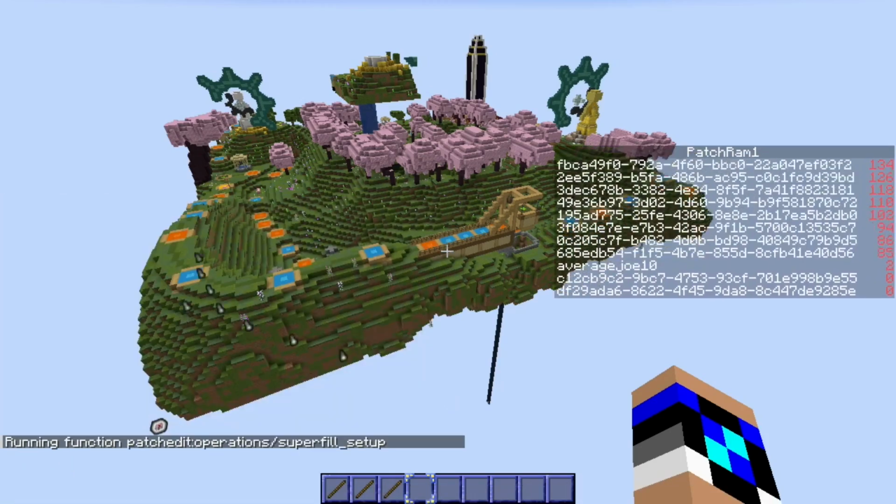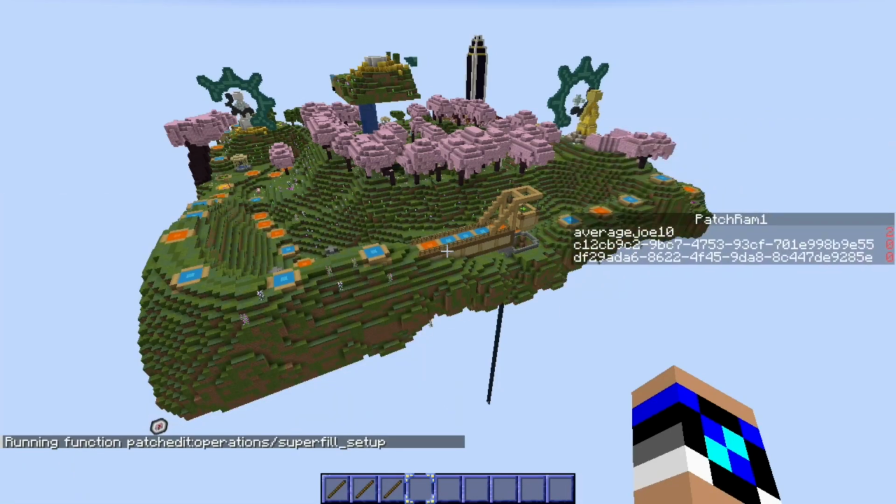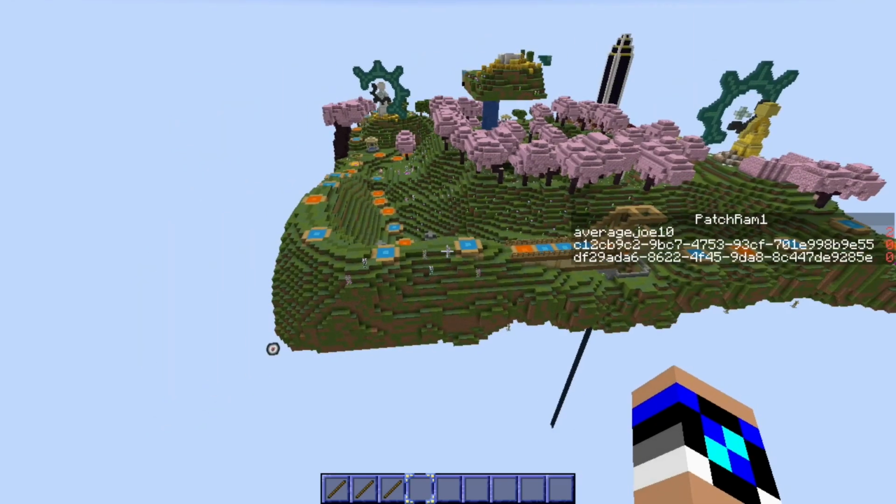So, whoa. Okay, so it didn't work. That's fine. But we don't have armor stands floating off all over the place, so it's okay. I just need to figure out why the fill command didn't work, which should be easy.